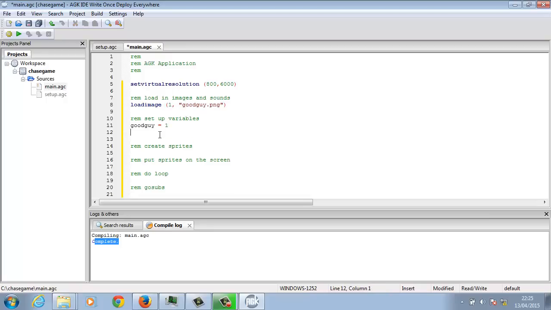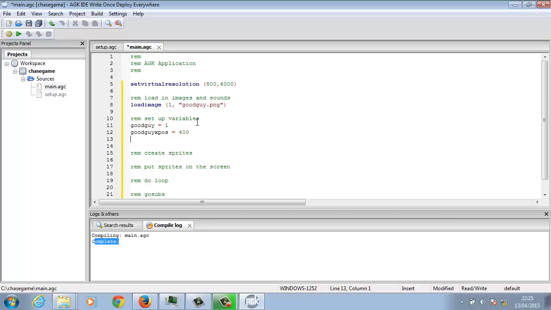The next thing I'm going to do is create some new variables called good guy X position. So that'll be the X coordinates across the screen. And it's 800 by 600, so I'll put it in the middle. So 400 across, and then good guy Y pos equals 300. If you notice, I've just realized I've made a typo there. I've done 6,000, so 800 by 600.